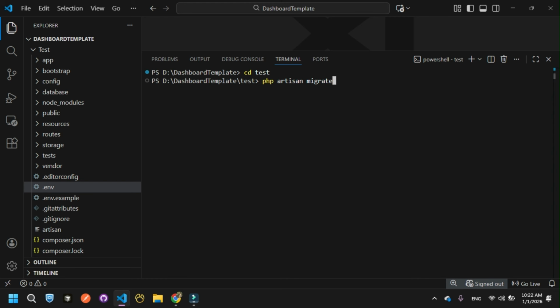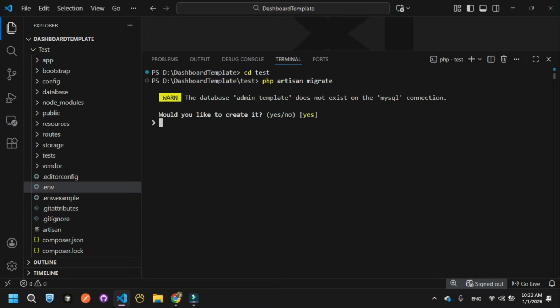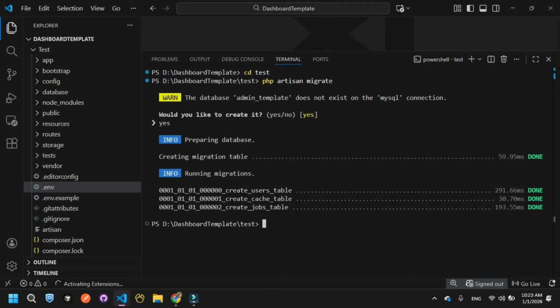So when I simply run this, it automatically gives me the option to create this database and run the migration after creating it. Now here you can see it is saying that admin template database does not exist, would you like to create it? So I pass here yes and press enter, and now you can see the database is created and the migrations are also set up.